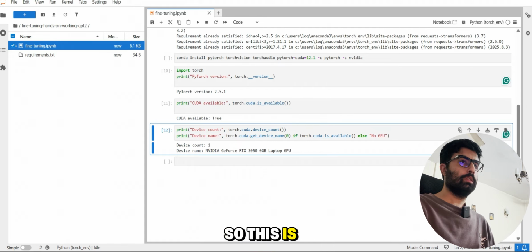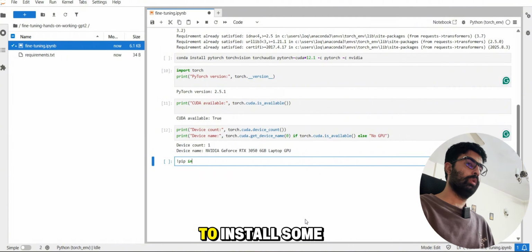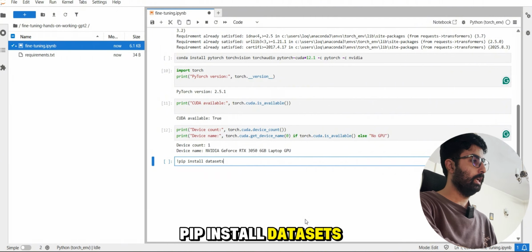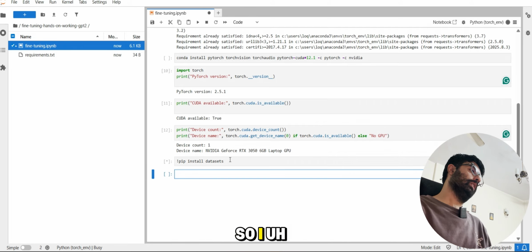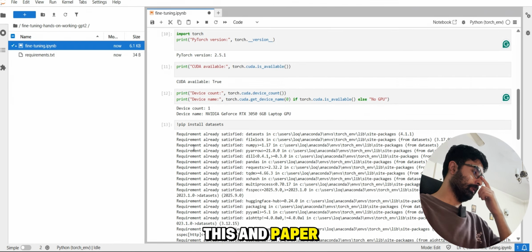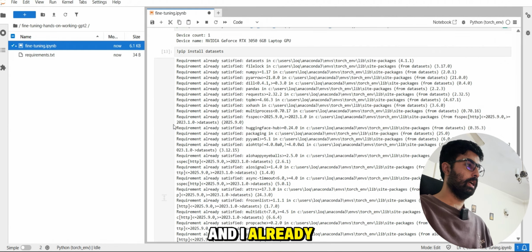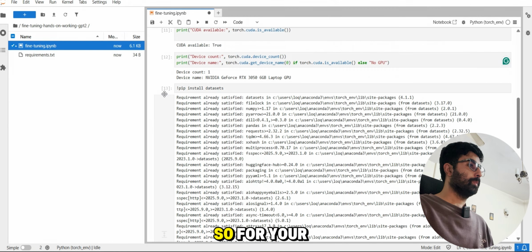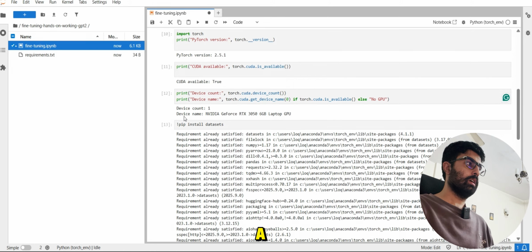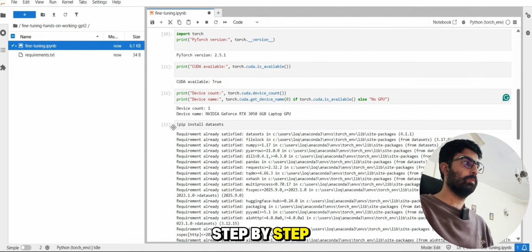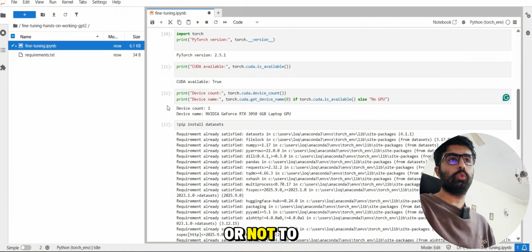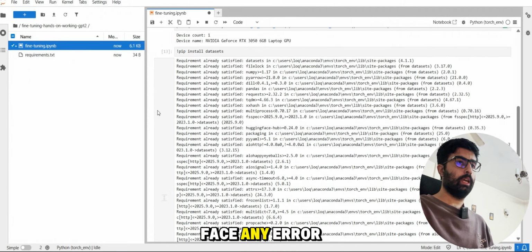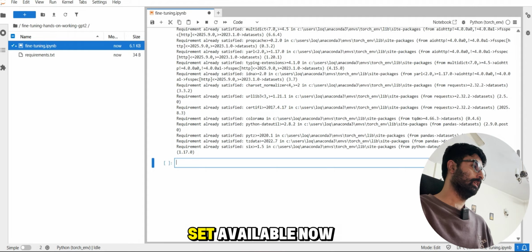So this is done. Now we have to run pip install datasets, because we will be using a custom dataset from Hugging Face. I already have the datasets library installed. When you are running this Jupyter notebook step by step, you have to install every dependency in order not to have any conflict or face any error. So I have the datasets library available now.